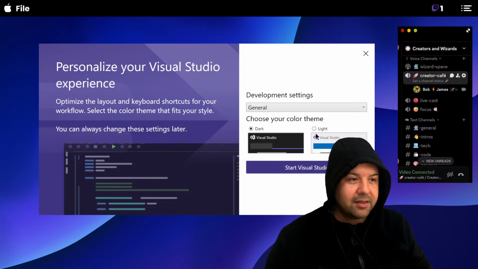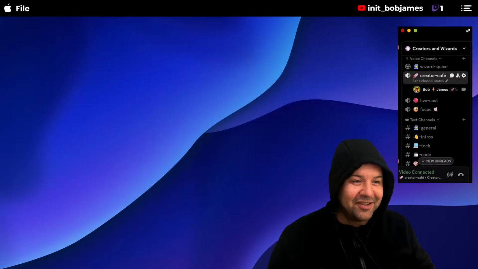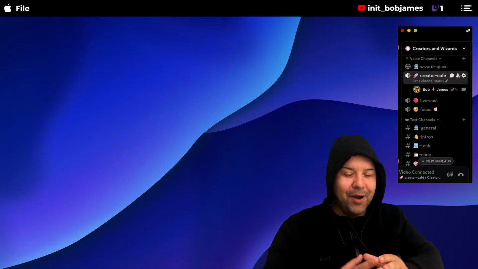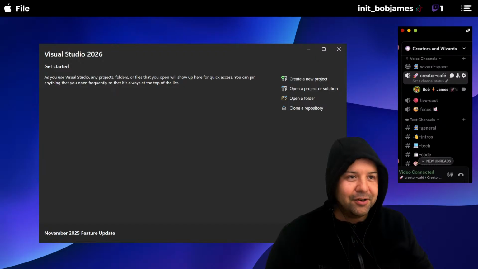Let's go with dark mode. Yeah, I don't know. Dark mode or light mode? Let's go with dark mode. Hopefully you saw that. And now we wait. We wait and we hope that it opens. Okay, maybe I need to change the window now. I do. Here we go. We got the second window.